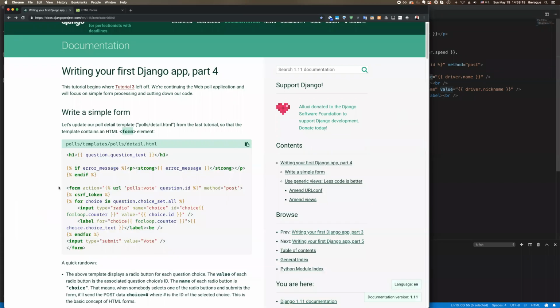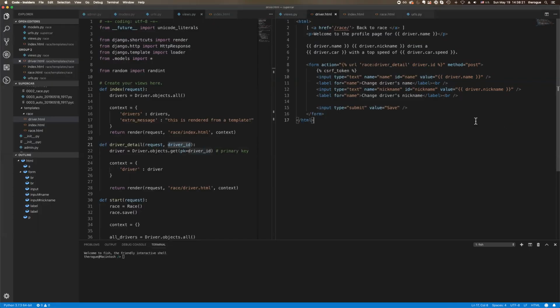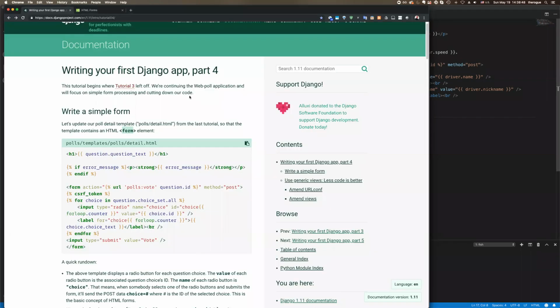Okay. I have one more question. Yes, please. So the value equal to save in the end, is the save some internal value? No, this could be anything. This is just the label that will show up on the button. So I could say save driver stuff or save driver, and that's what will show up on the button.